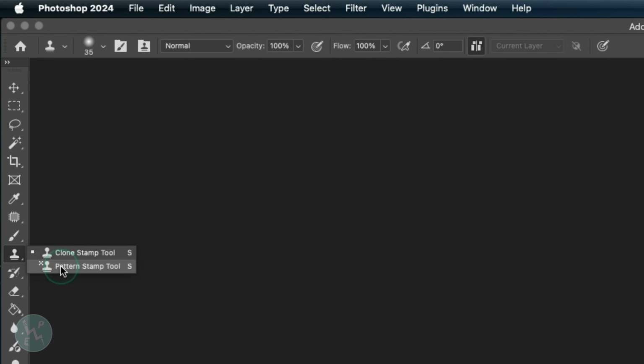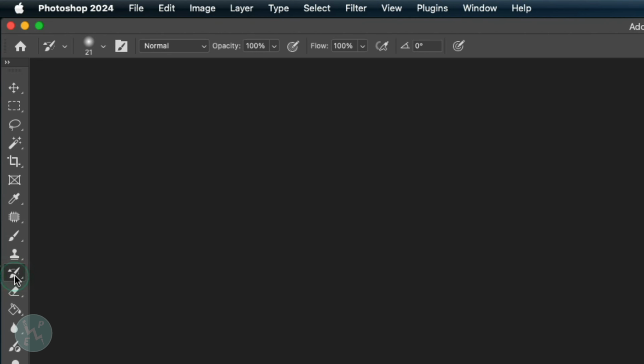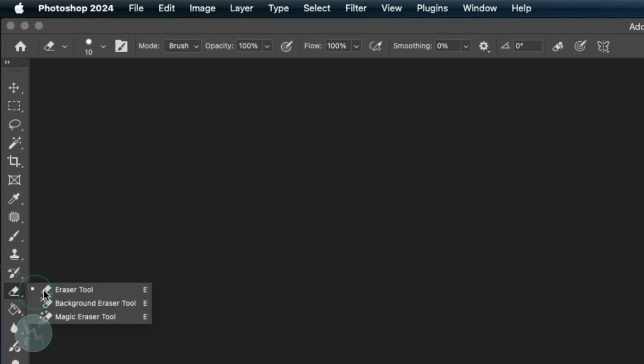The clone stamp and pattern stamp tool. History brush tool, again, I don't use that much. The eraser tool, I use that all the time. Background eraser tool, not so much. Magic eraser tool. Yeah, give them a shot, play around with it. Some of the fun of Photoshop is just finding out what things do.